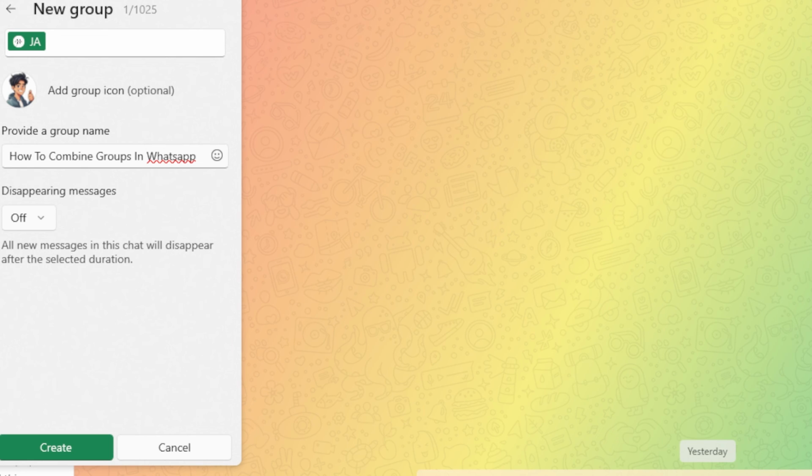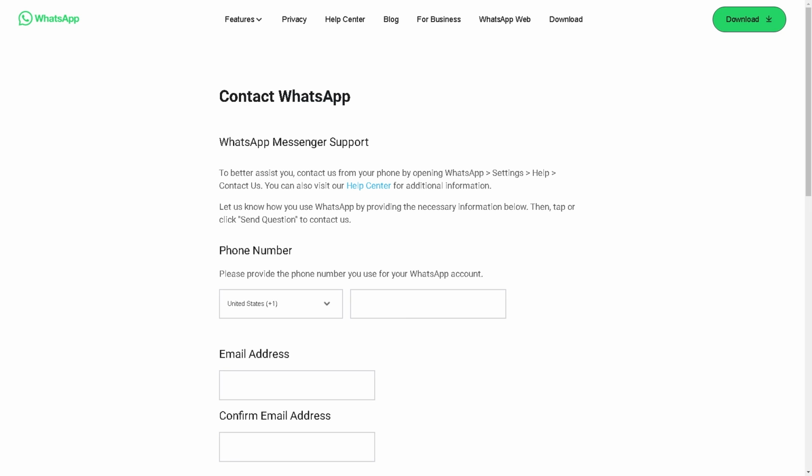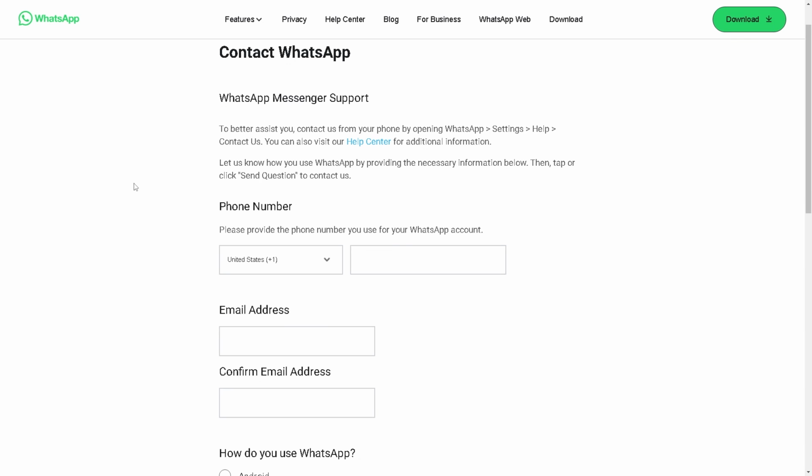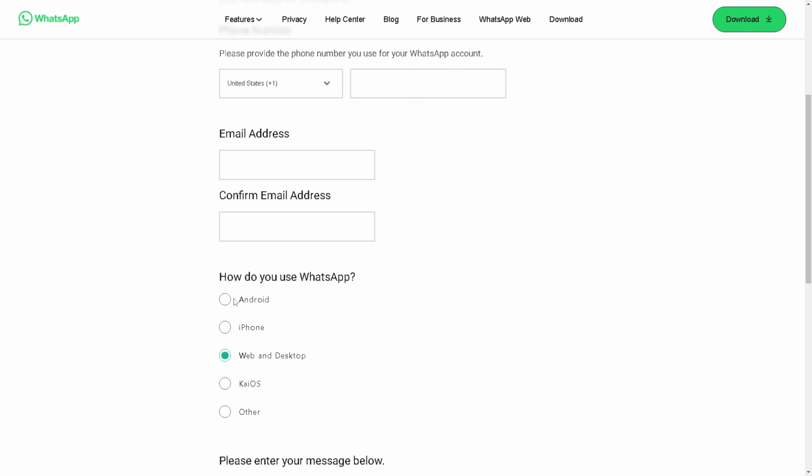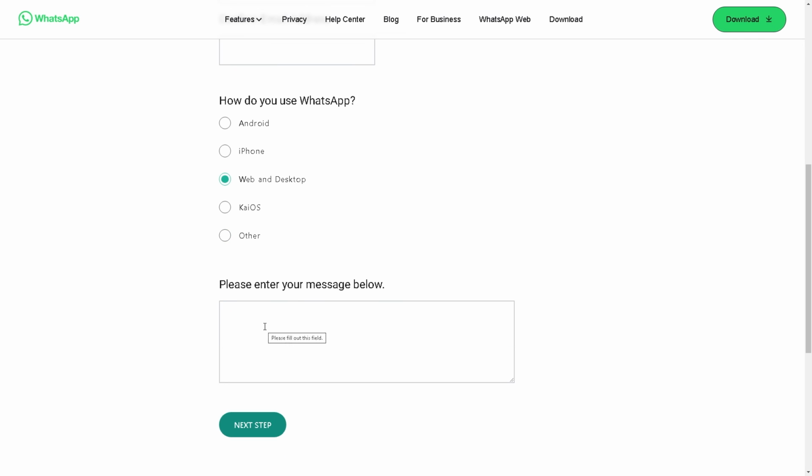It's not complicated. But in the event that you encounter any situation while combining groups in WhatsApp that is giving you a problem, all you have to do is just contact the WhatsApp support center. Just provide your phone number, your email address, and of course, what device you are using. And from here, you can enter your message below and tell them your situation, that you are having problems combining groups in WhatsApp.